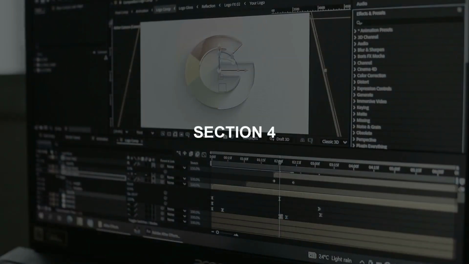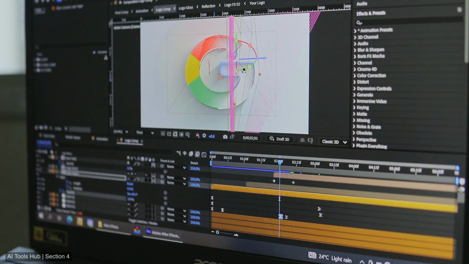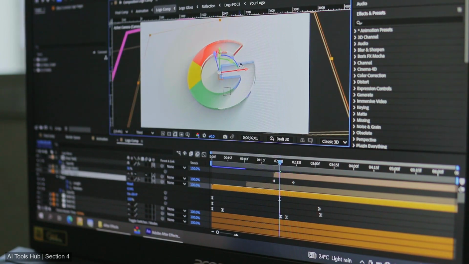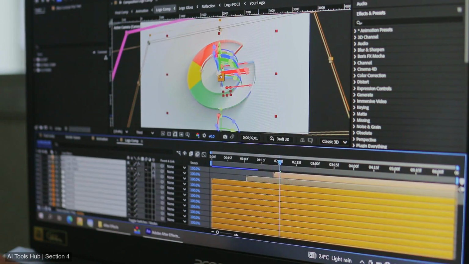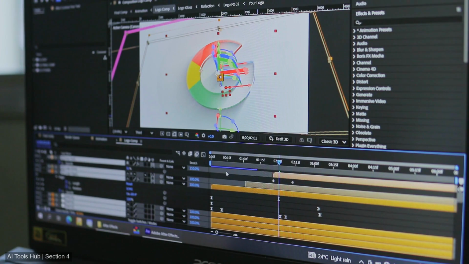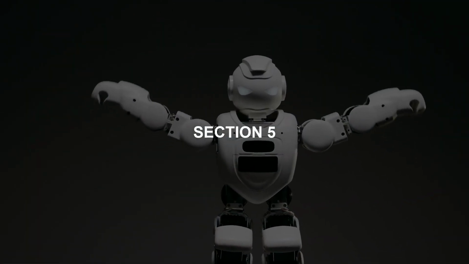Getting started with Best AI Tools 2026 Free is actually easier than you might think. Here's what you need to do. Step 1. Head over to the Tools website and create a free account. Step 2. Explore the dashboard and familiarize yourself with the interface. Step 3. Start with a simple project to test out the features. That's literally it. Now here's where it gets really interesting.